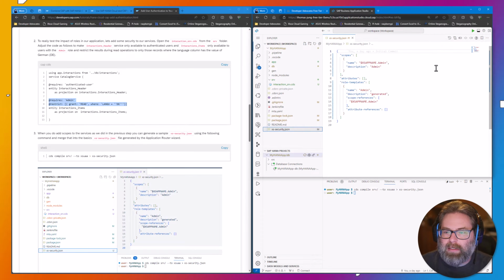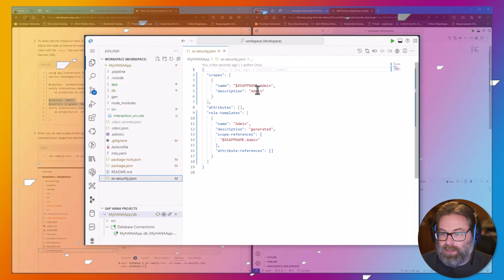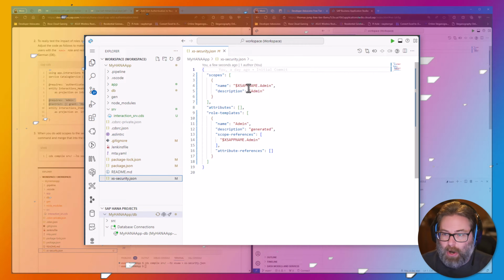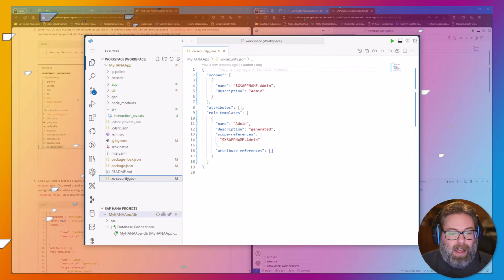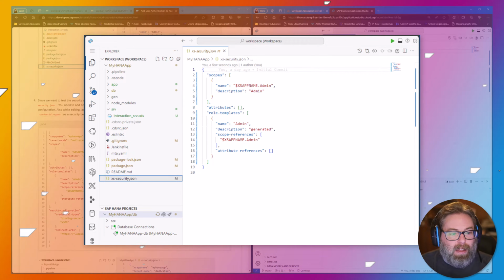And now if we go look at that file, we see that it has a scope, the admin scope, and that we have a role template that's been added for admin that contains that scope. So if we add that role to our user, we'll get that scope that's defined. Very nice that we didn't have to maintain all this ourselves.